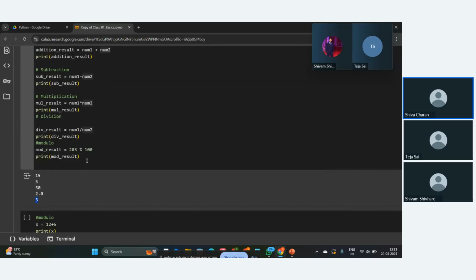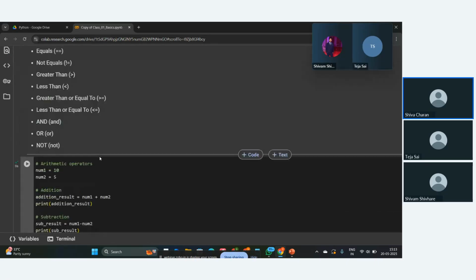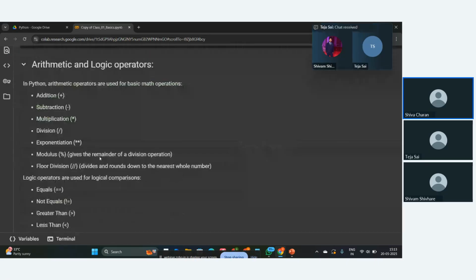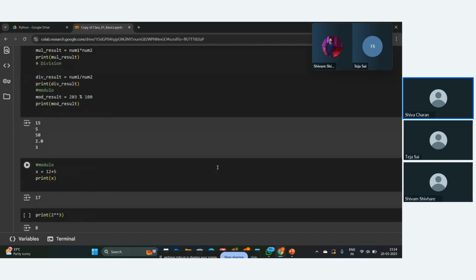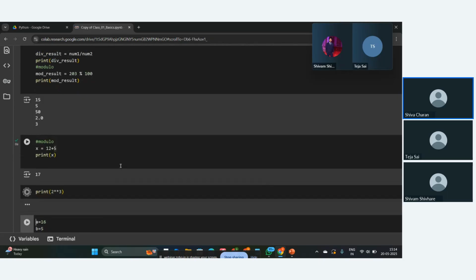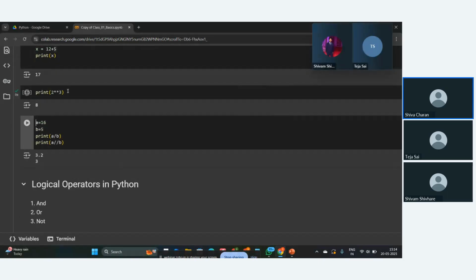And this is the modulus one. Modulus means it gives the remainder of a division operator, and floor division means it divides and rounds down to the nearest whole number. We'll be getting the nearest whole number when we are doing the floor division. Okay, fine. So this is about addition.